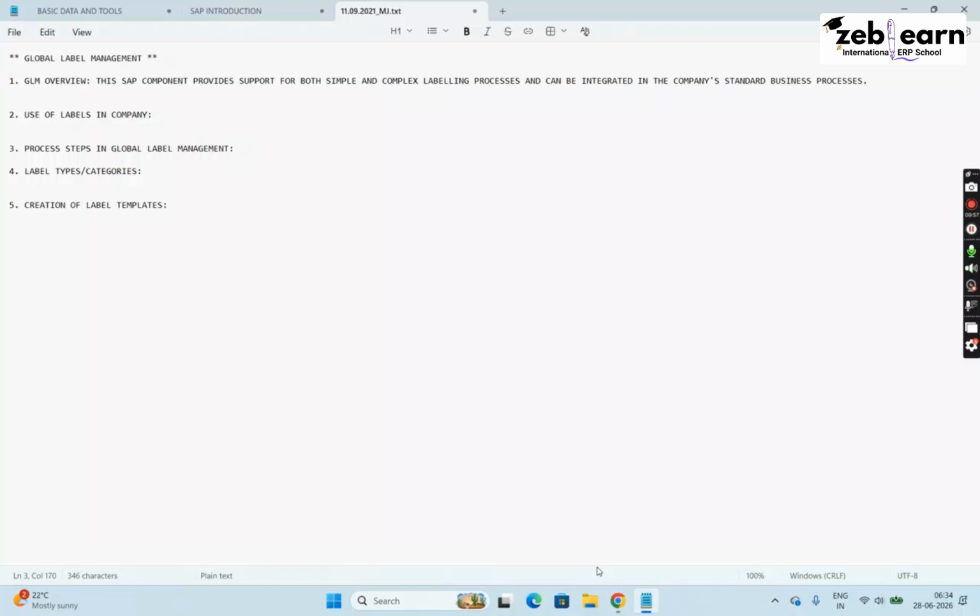In an address label, just the customer name and customer address, nothing else. But in a product label, so much information we have. Even a barcode they will add. You know that even a barcode is added into the product label. Therefore we call it a complex label. There is so much information they are adding. So you can create both simple as well as complex labels by using the GLM, Global Label Management.